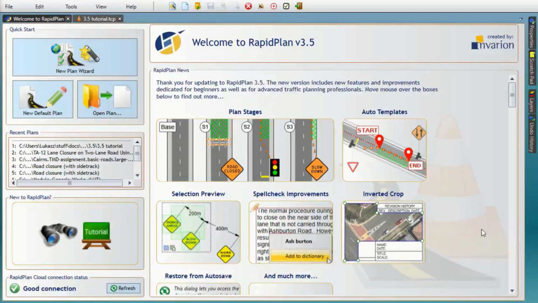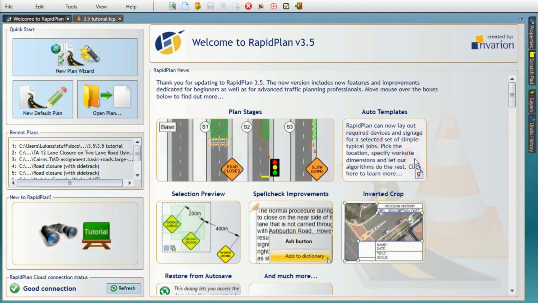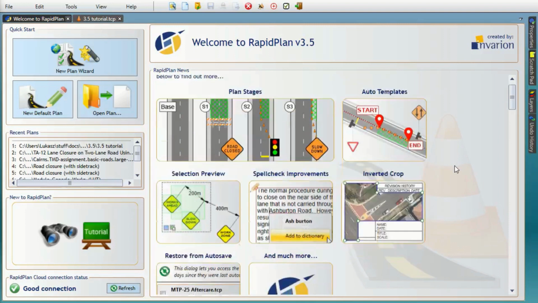Hello and welcome to this latest episode in our What's New in RapidPlan series. Today we'll be looking at RapidPlan version 3.5, and the main new features in this release are plan stages that allow a TCP file to contain several phases of works in one location, and auto templates are foot in the door of semi-automated traffic control planning.